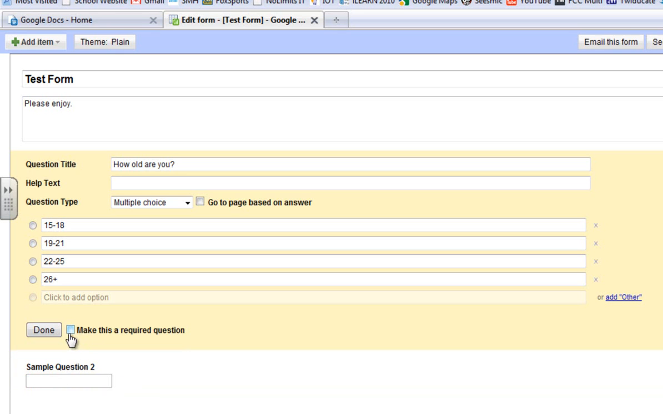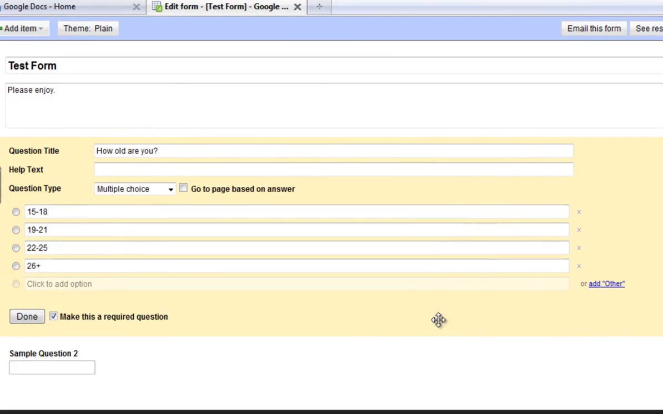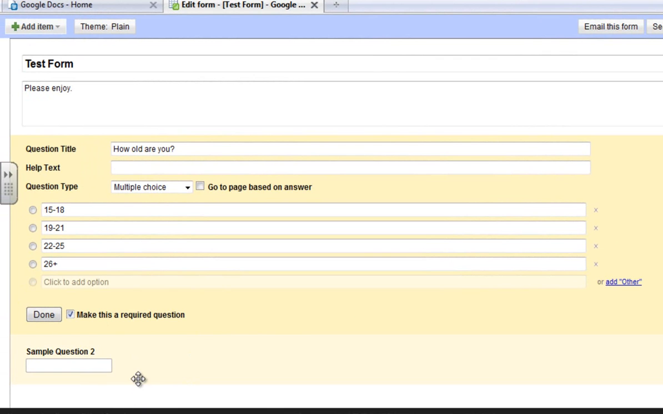I can tick a box that will say make this a required question, so you have to answer this for the actual survey to be completed, or you can leave that unchecked, in which case it's optional. So I'm going to say make this required. Over here I'll see some options. I can edit my question, I can duplicate the question, or I can simply just delete the question if I no longer need it. Once my question 1 is complete, I'm going to go down and say done, which will say that this question is complete.